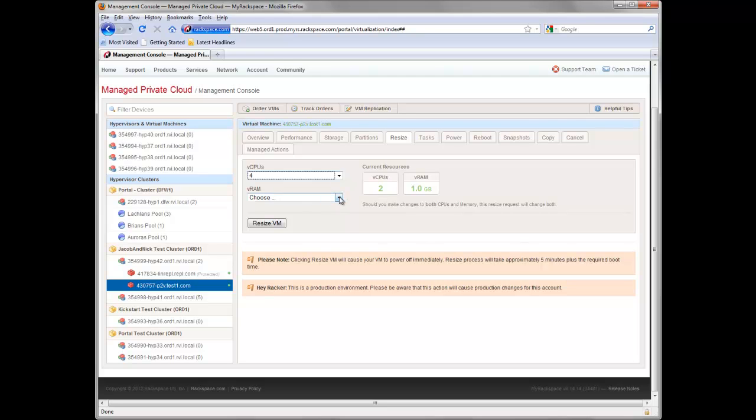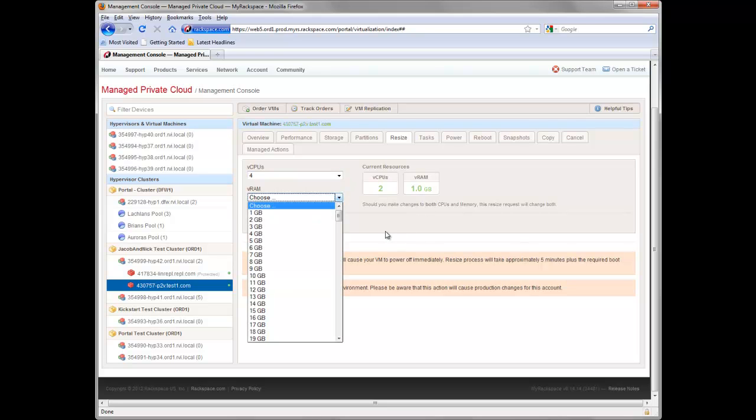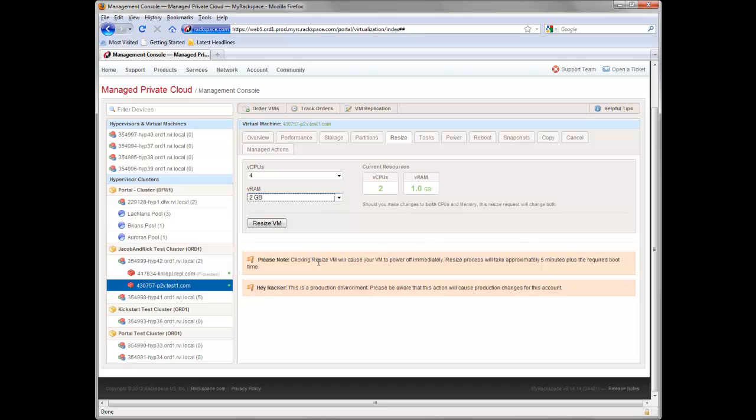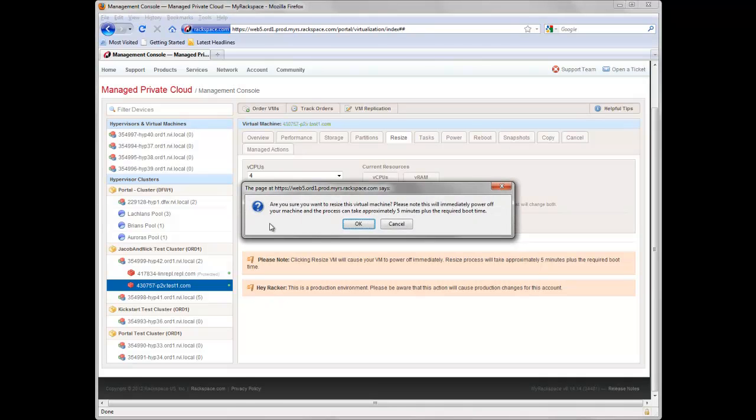The same thing goes with RAM. Currently we have 1 gig of RAM, and let's say I want to double the CPUs and double the RAM. So we'll go to 4 CPUs, and I will set the RAM to 2 gigs. And we will click on Resize. Of course, this will cause a reboot of the VM, so be patient as it does its reconfiguration.